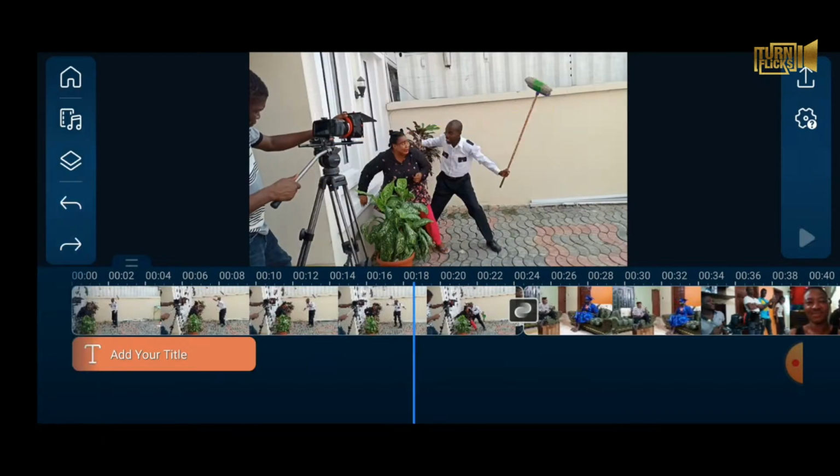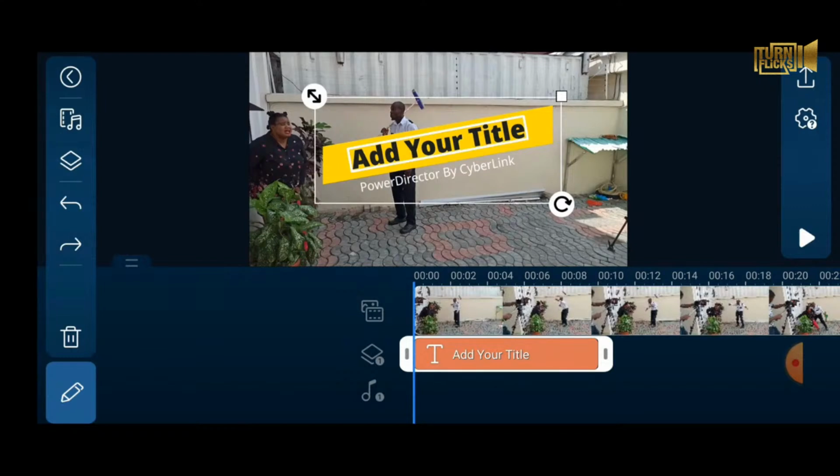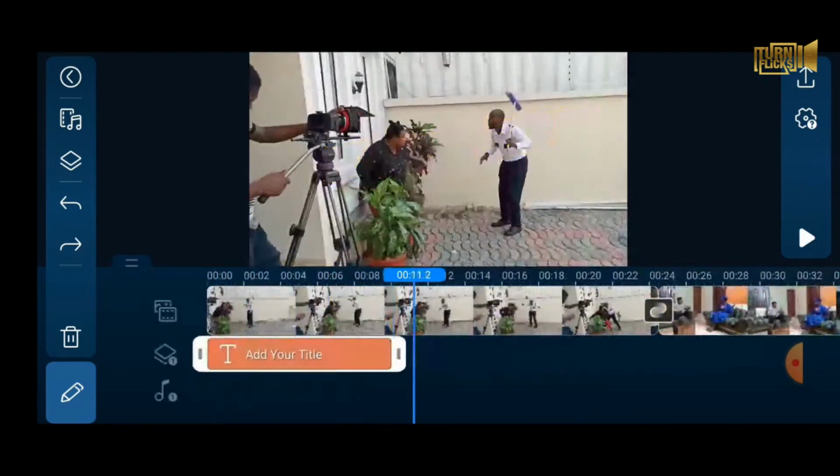You see the back button. That's it. It's gone. This is what I need. And how do I add text? So when you click on the text, when you click on the timeline, remember these things are moving.